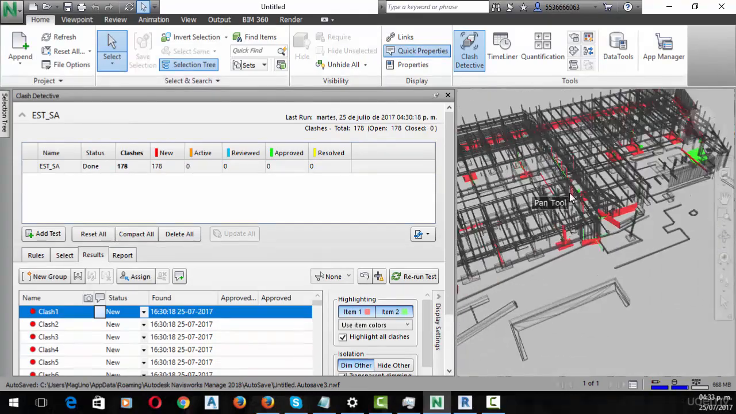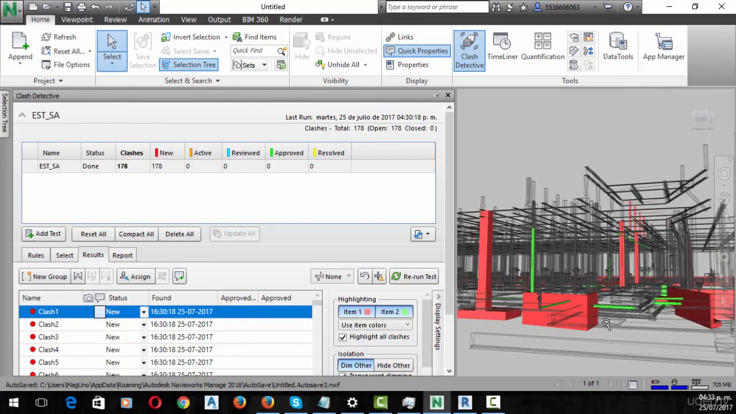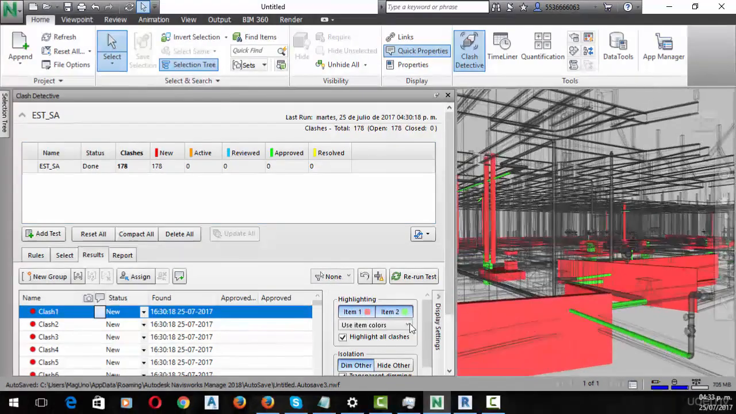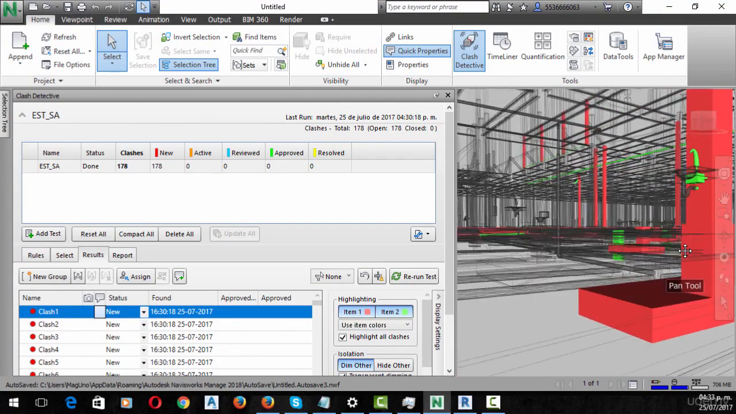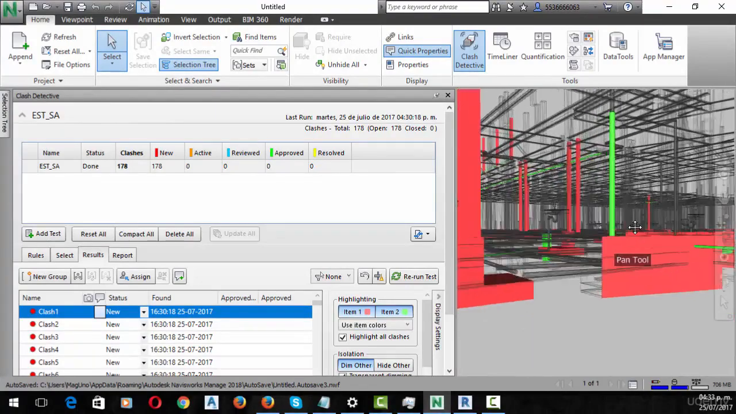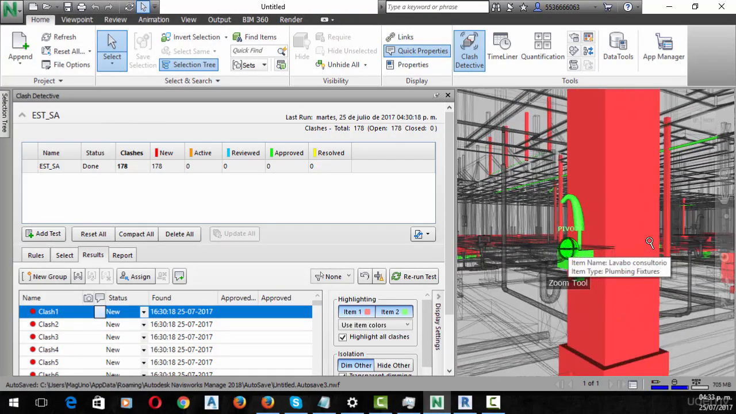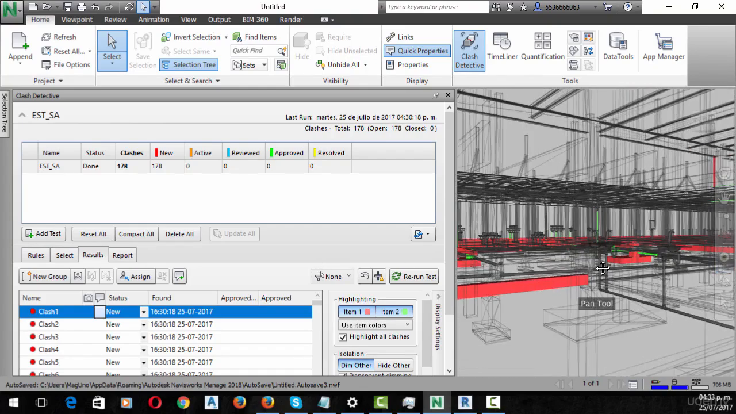So if we see it from that perspective, it means that a lot of clashes come from the foundation elements, since we don't have any space between the first slab and the other foundation elements. Also, we have, for example, in this case, a problem within the column. We have a lot of problems going down.